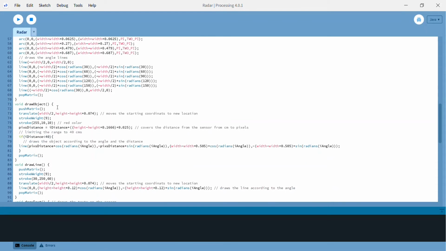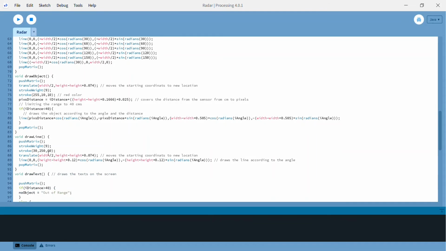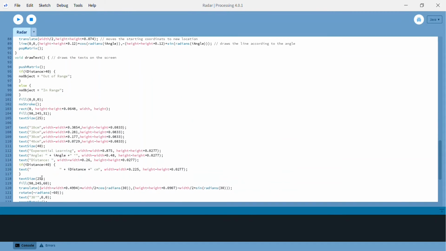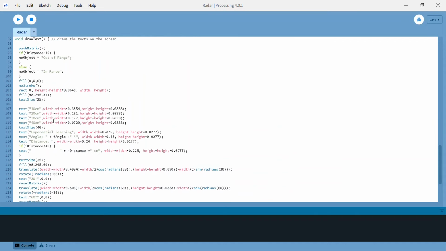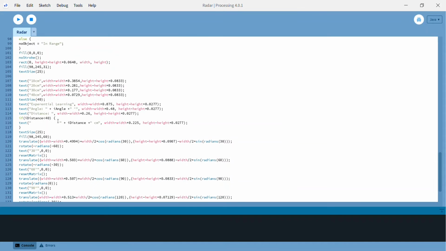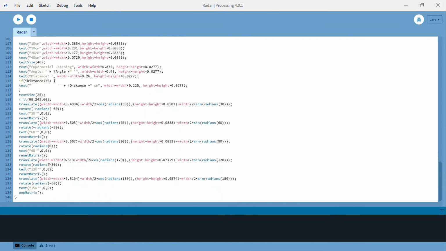And in the drawObject part, if the distance is less than 40, then we draw the object that will be in red color. And in the void drawLine part, we'll be drawing the green lines when there is no object being detected. And in the void drawText part, we'll be making the necessary labelings, that is for 10, 20, 30, 40 centimeter, and displaying the angle and distance and making the text boxes for that. That is it. Thank you.